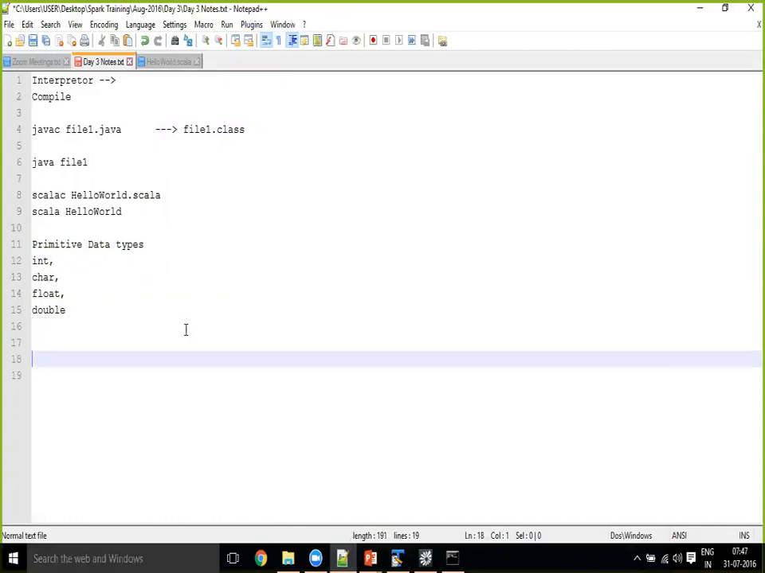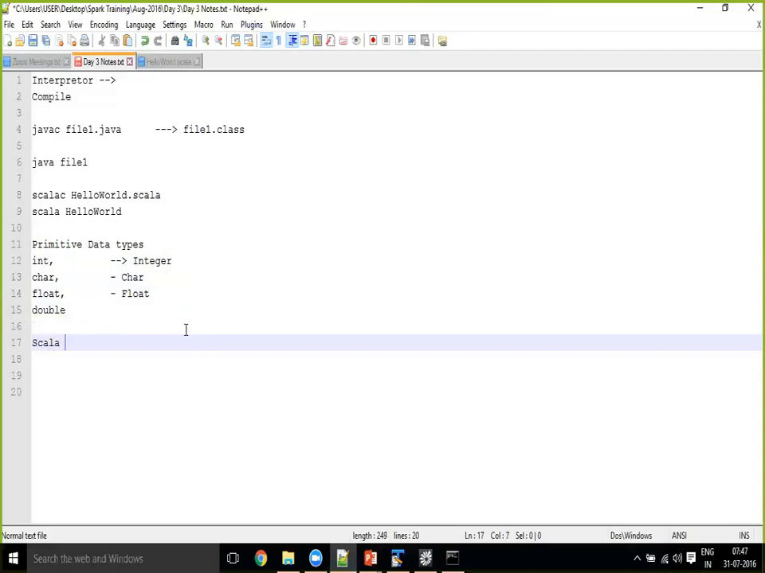In Java, if you are aware of the wrapper classes, you have the Integer class, Character, Float, where the first letter is uppercase. These are the corresponding wrapper classes in Java. In Scala we also have the same data types: integer, char, float, double, long. All these data types are there in Scala as well.